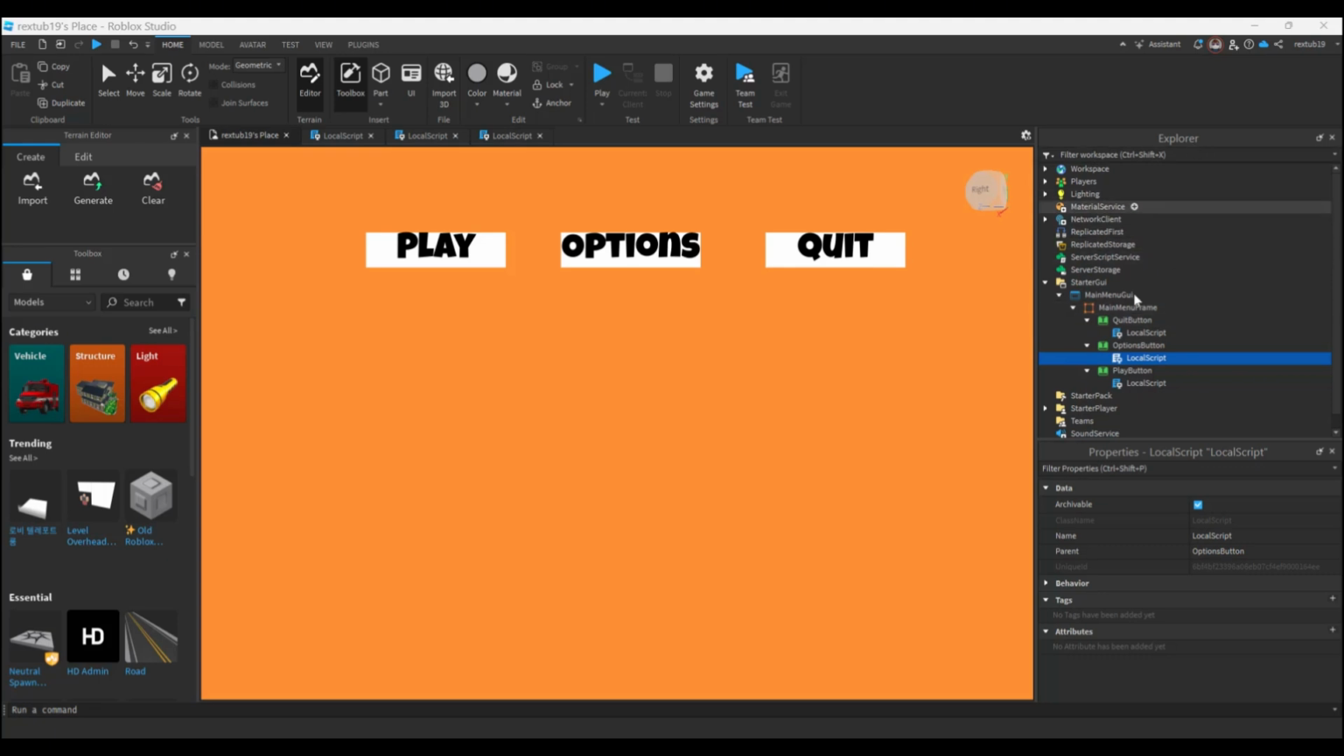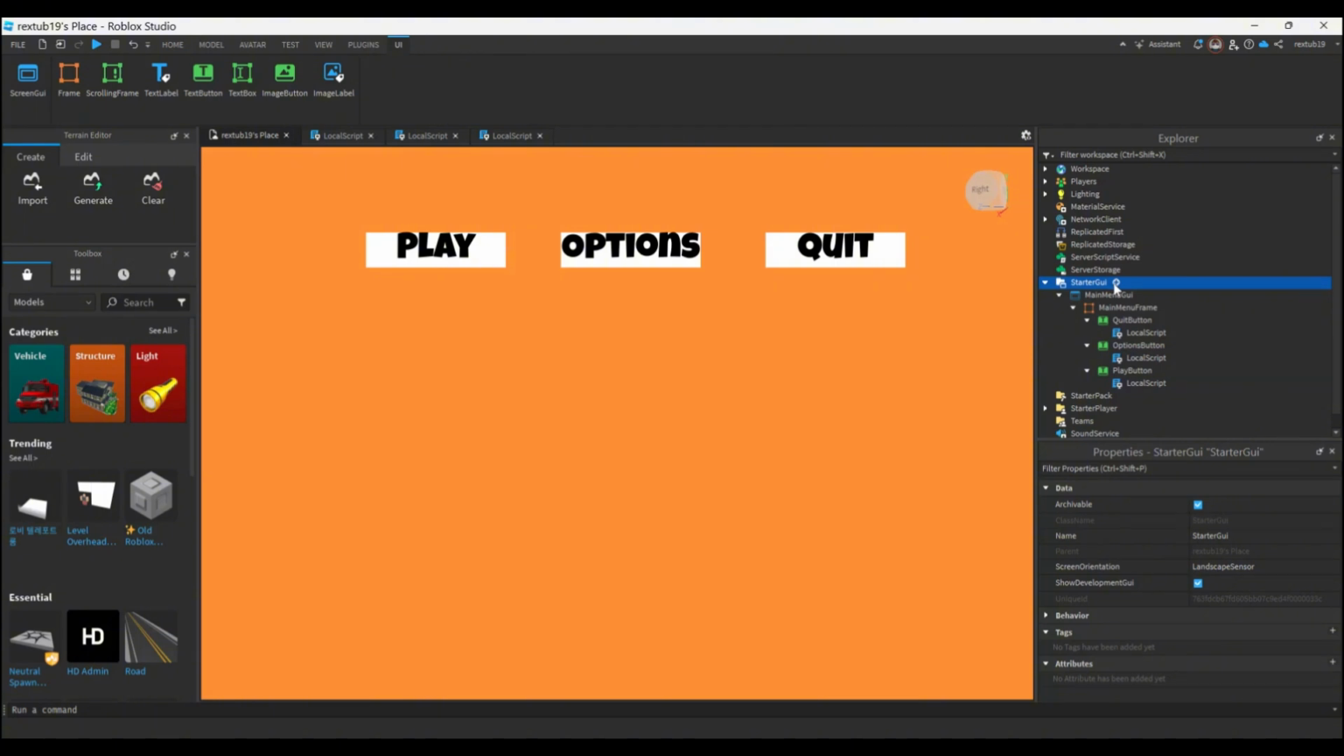Right here in the Explorer window on the right, we're going to look for Starter GUI, and with the Starter GUI we're going to click on the plus icon there and insert a screen GUI. Then we're going to rename the screen GUI to Main Menu GUI. Make sure to write it exactly as it is because it is case sensitive.